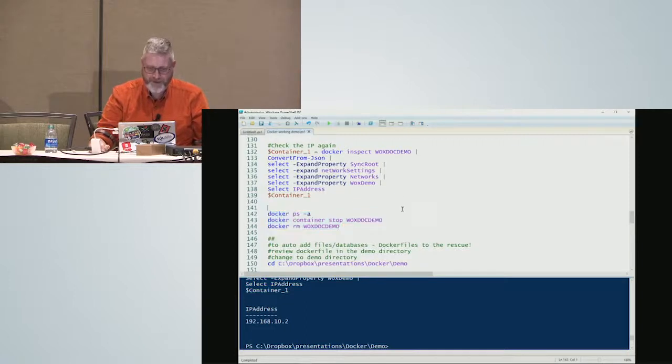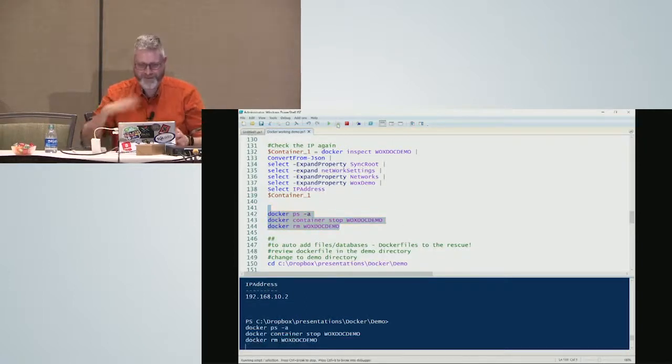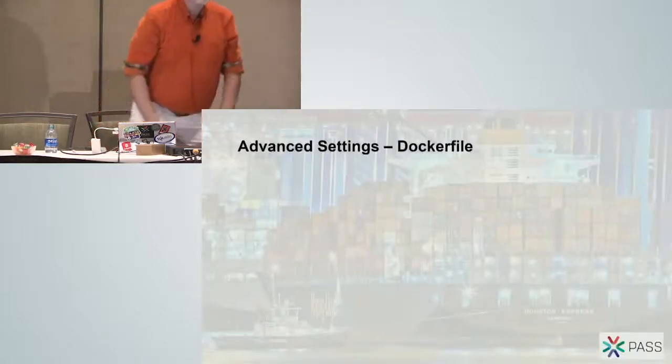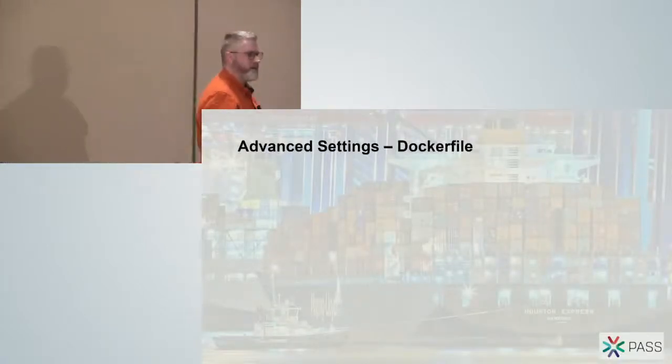All right, great, let's blow all that away. That was a fun demo. We'll clean all that up for now and get into some other stuff in here. This is where it gets really fun. Dockerfile, yeah.